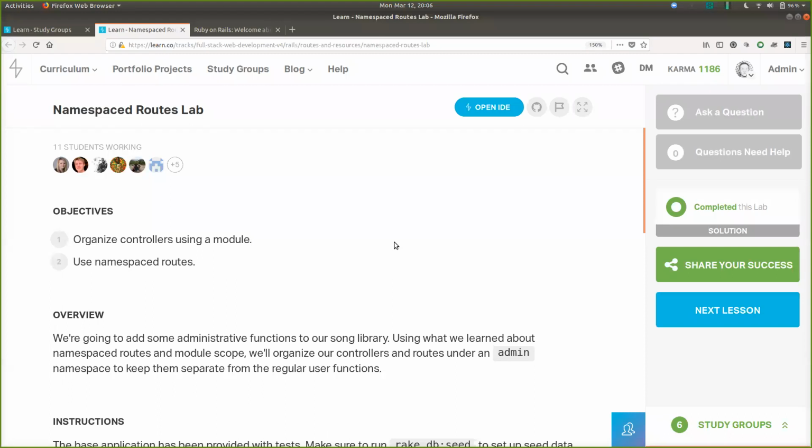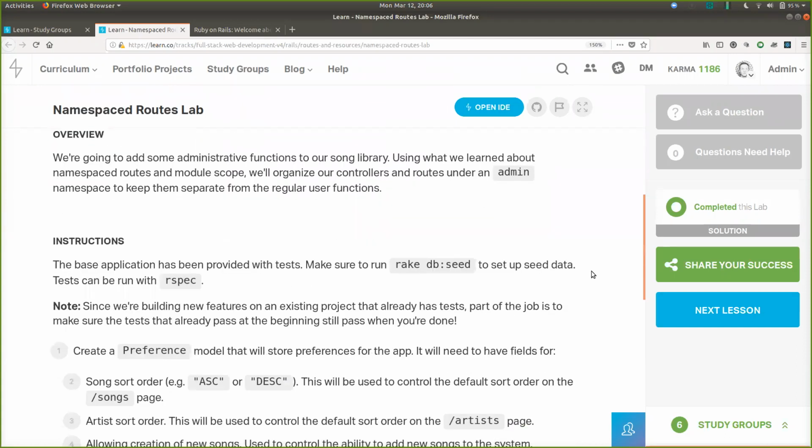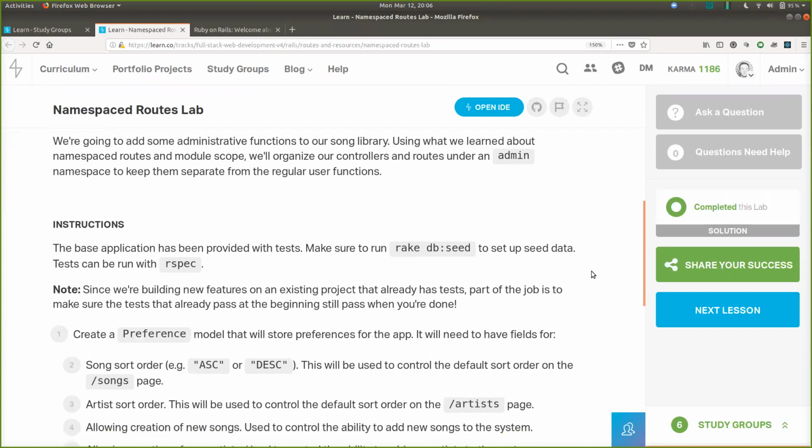So this evening, we'll be looking at this lab and the objectives being organize controllers using a module and use namespaced routes. So we're going to add some administrative functions to our song library. Using what we learned about namespaced routes and module scope, we'll organize our controllers and routes under an admin namespace to keep them separate from the regular user functions.